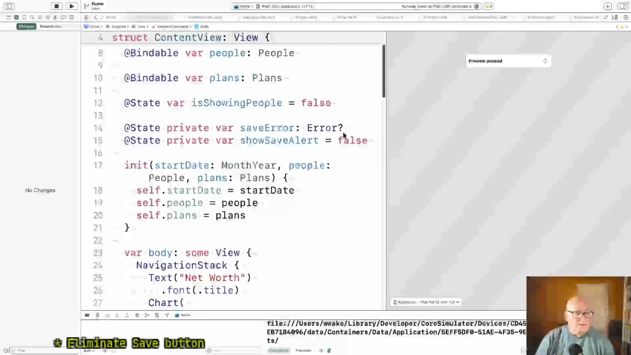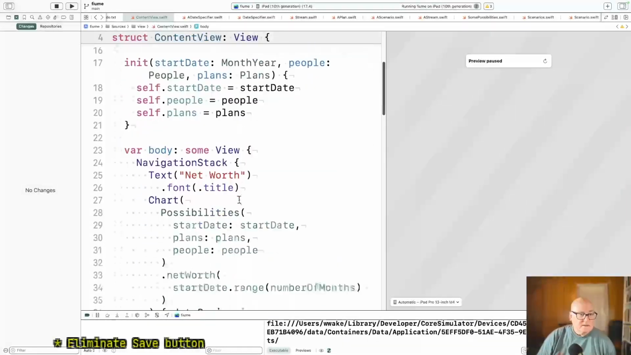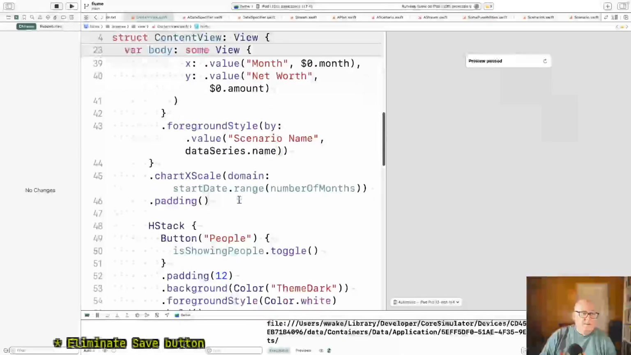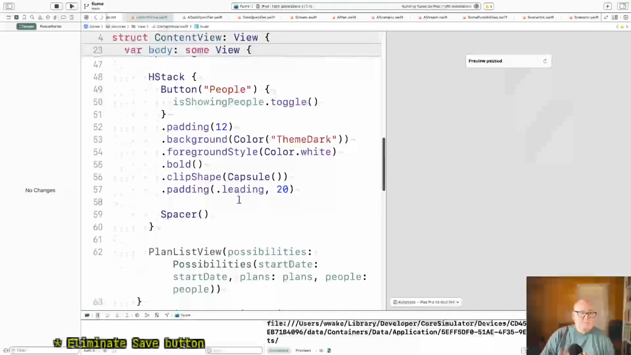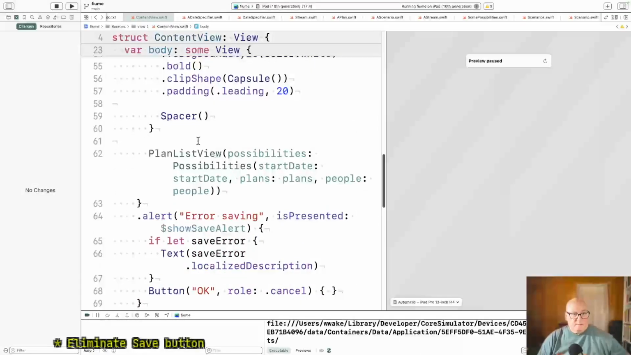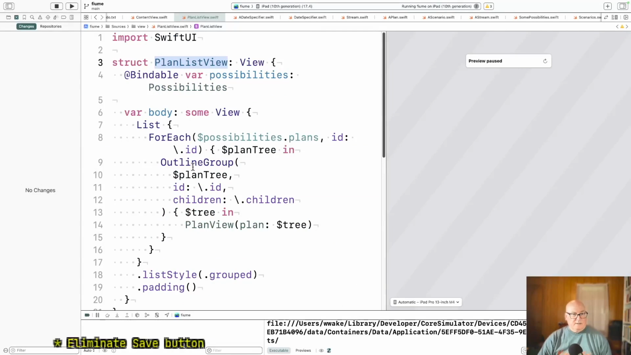All right, let's go look at that. Content view. Okay, plan list view. It's got the outline group. He doesn't have a for each there. This one's outside that.